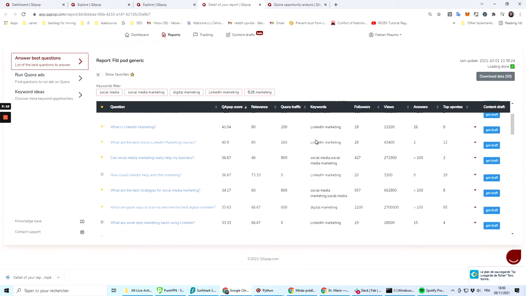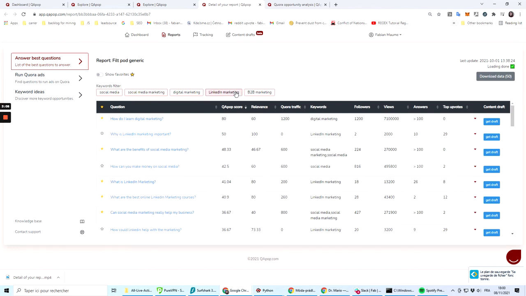It's going to remove duplicates between keywords if a question is matching several keywords, so you're not losing time reading the same thing several times. And you will have different views, which will help you filter out the most relevant questions for your business. There are two main views. One is going to give you a recommendation about which questions to target if you want to be answering those questions and try to get some organic traffic from Quora.